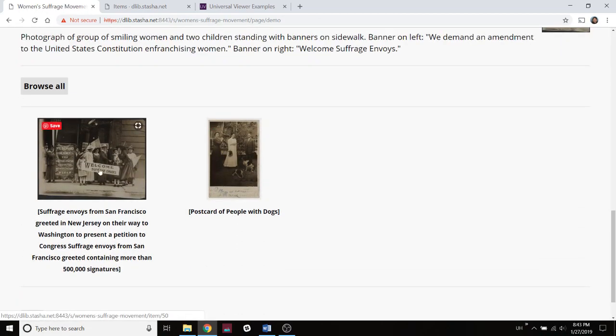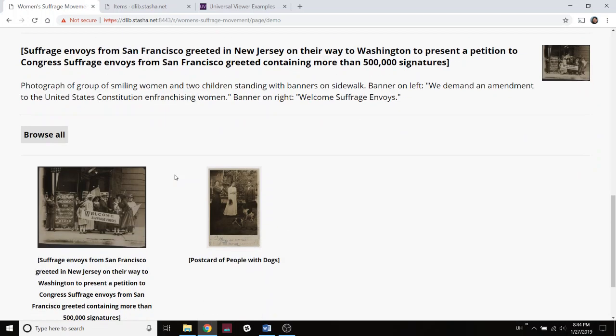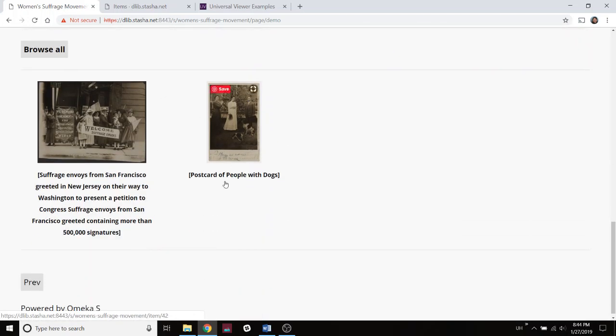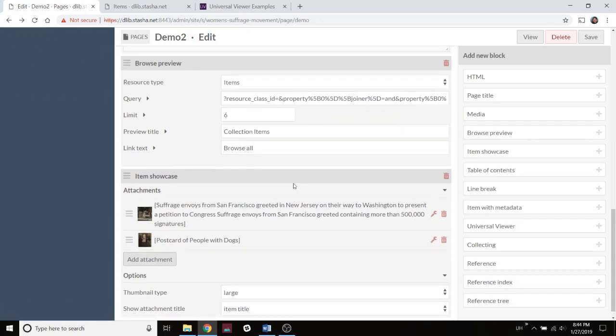So you can see these are the 2 items. And see, that looks a lot different. Here it shows the full title, it shows the description, and that's under Browse Preview. This is just under, what's it called? Sorry, the Item Showcase. Too many things going on.